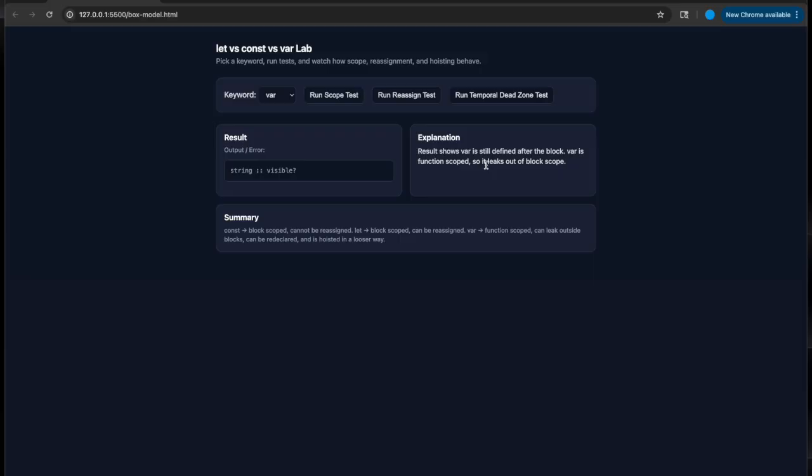Now moving on to let. Let was essentially introduced to fix these issues. Let is block scoped, and a block can be defined as anything inside curly braces. If a let is declared in a block, it only exists within that block and it does not leak out. That makes control flow and temporary values a lot safer.